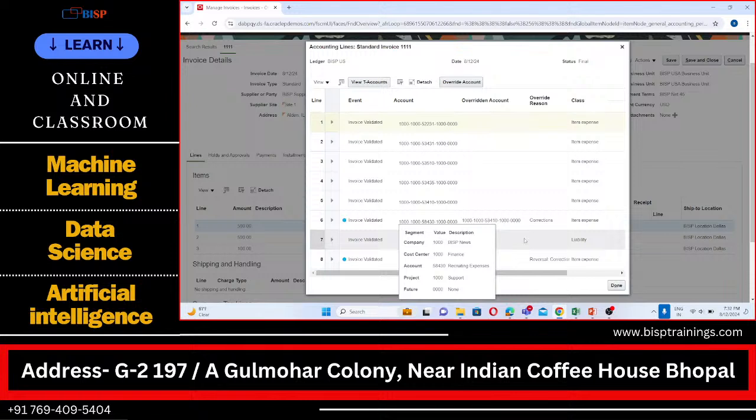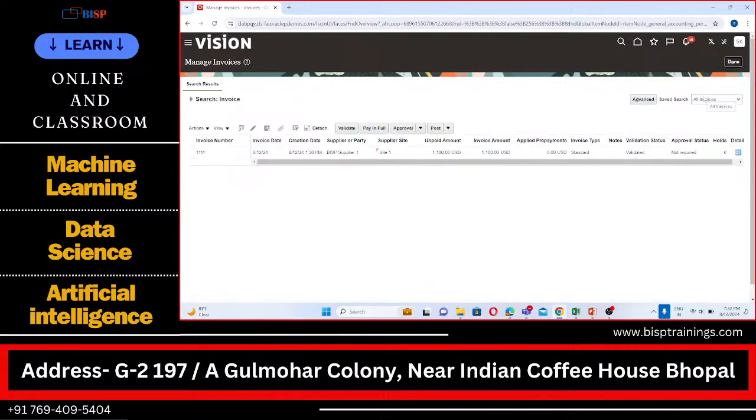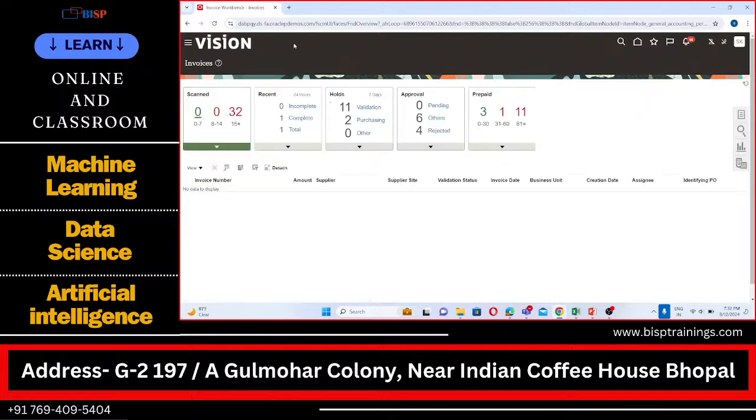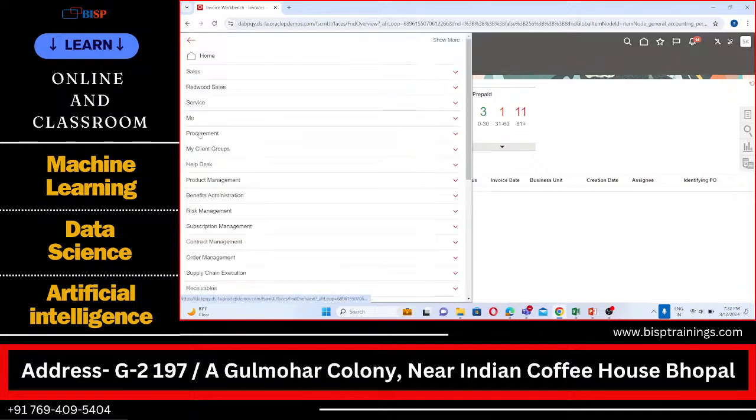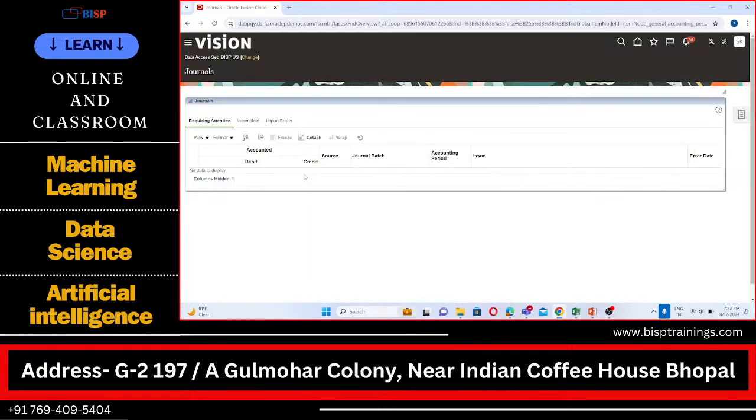Okay friends, so you see the reversal now. Click on OK, click on done. Save and close. The same will affect GL also. So let's see. Click on done. Now go to journal accounting and journal. Let's see how it is showing in journal.